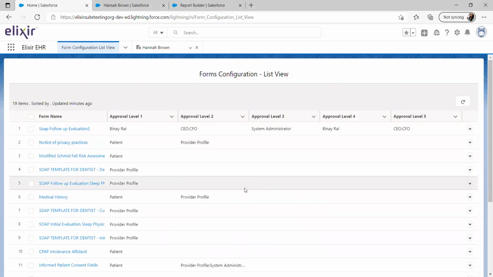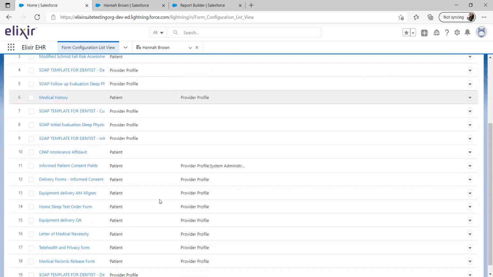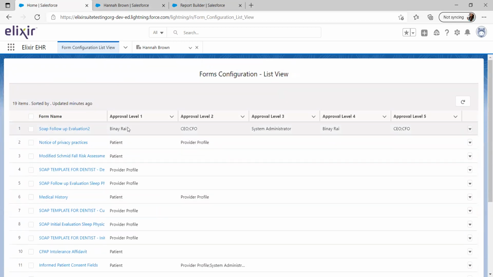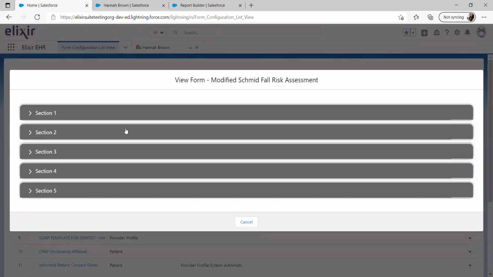So this is the form builder configuration screen from where we configure the EHR forms in Elixir. The list of forms configured in the system can be seen on the screen here. We see the form names here, the corresponding approval levels. On the screen, we have the option to edit a form, delete a form, and define approvers here. So I'll click on one of the forms here, the modified SMIT fall risk assessment form.